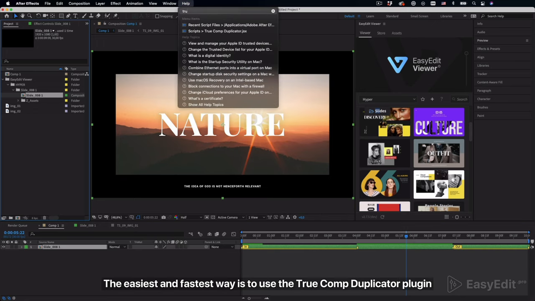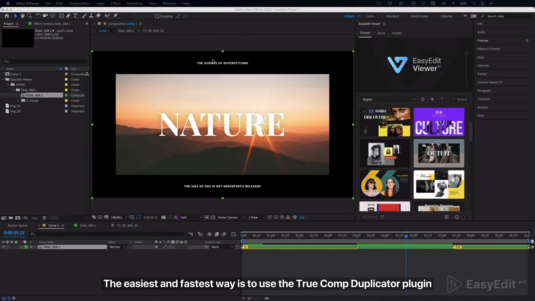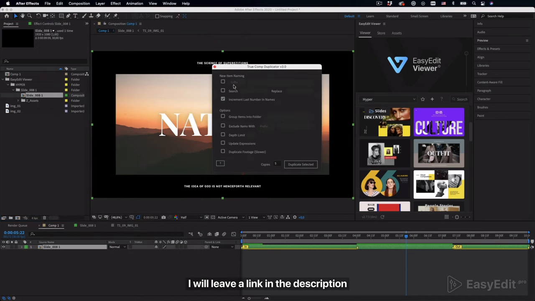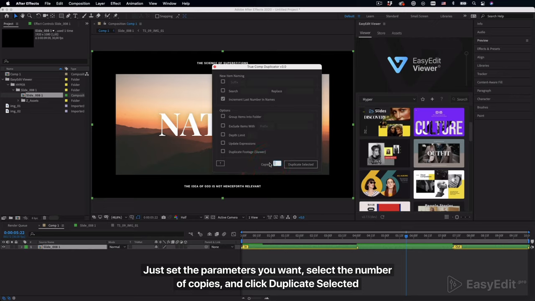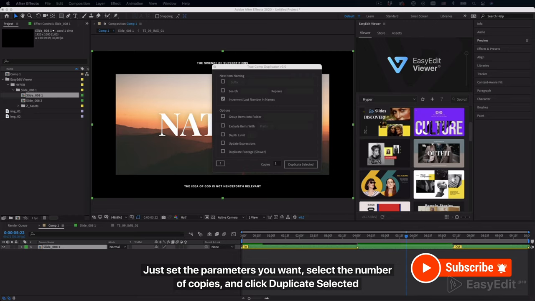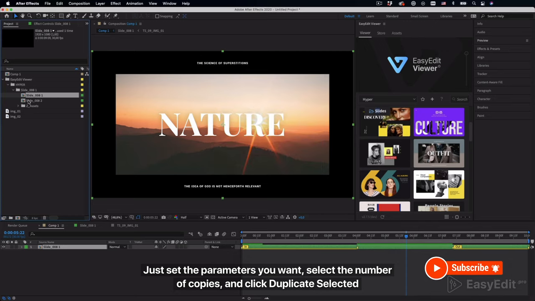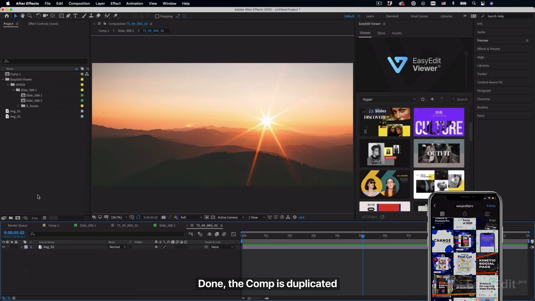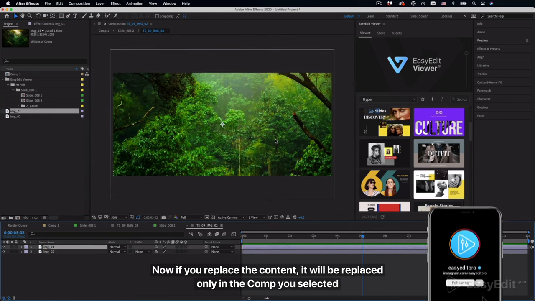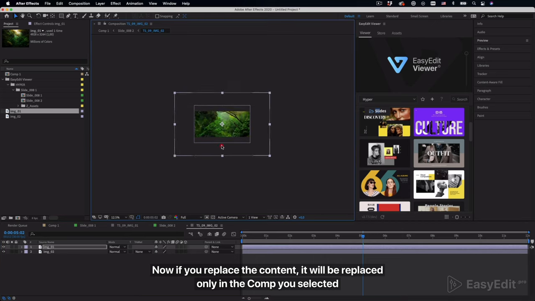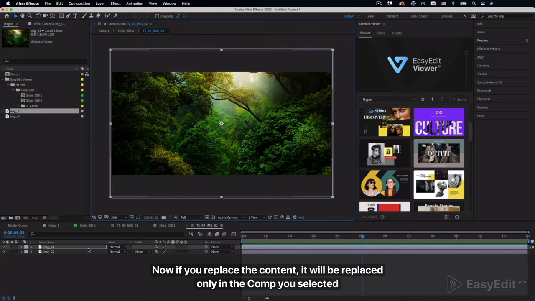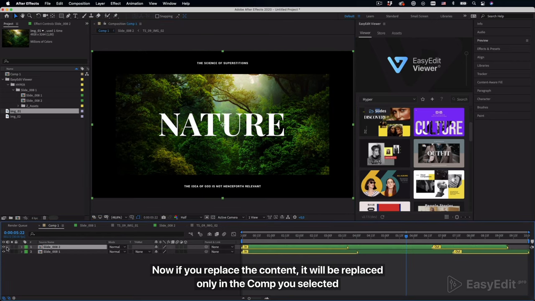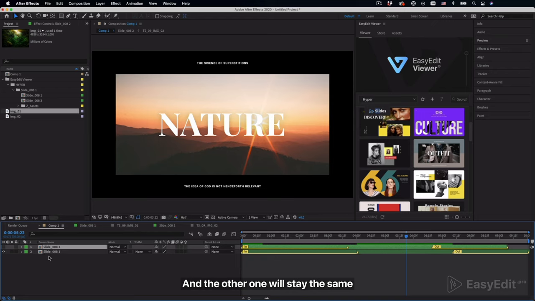The easiest and fastest way is to use the True Comp Duplicator plugin. I will leave a link in the description. Just set the parameters you want, select the number of copies, and click Duplicate Selected. Done, the comp is duplicated. Now if you replace the content, it will be replaced only in the comp you selected. And the other one will stay the same.